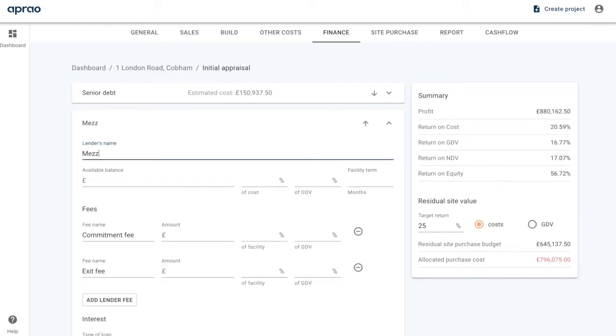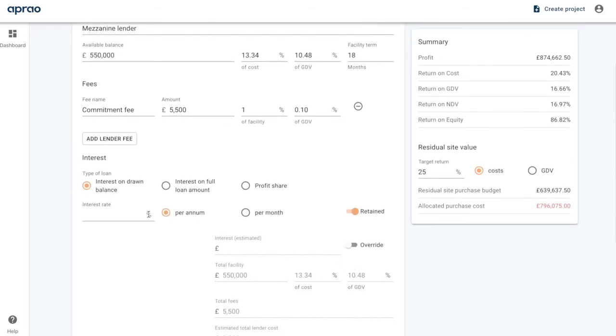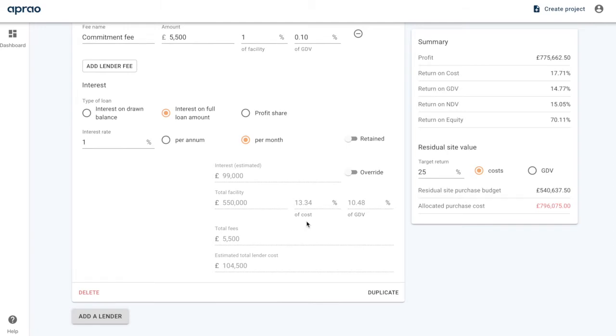So for example, we might want to add a mezzanine lender in here, which we can set the name as I showed you before. We can set the amount, let's just say it is £550,000 that they'll be lending. Again, we'll do that over 18 months. Let's say there's a 1% commitment fee and no exit fee in this case, and it might be on the full loan amount and an interest rate of 1% per month, with interest paid at the end of the project. So I've gone through that very quickly, but you can see that we're borrowing £550,000 on the mezzanine.